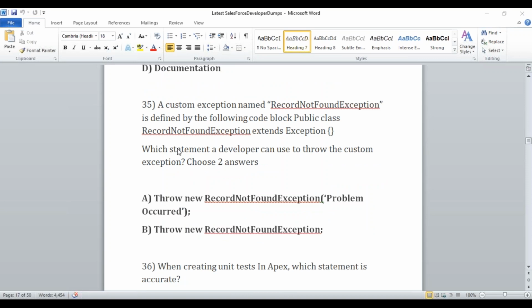A custom exception named RecordNotFoundException is defined by the following code block: public class RecordNotFoundException extends Exception. Which statement can a developer use to throw the custom exception?